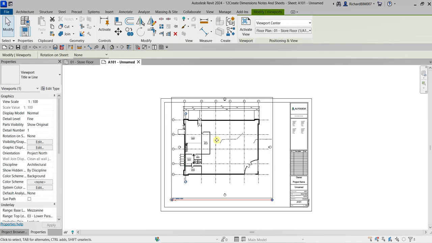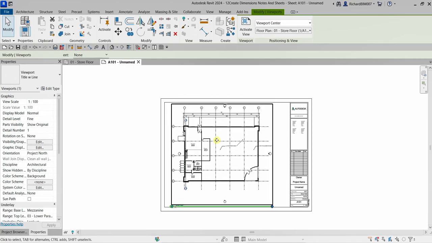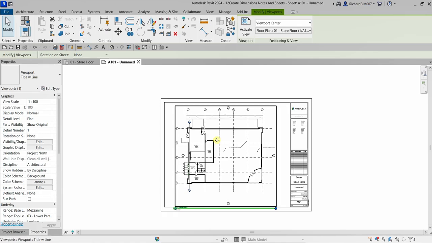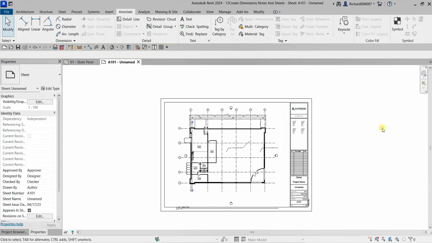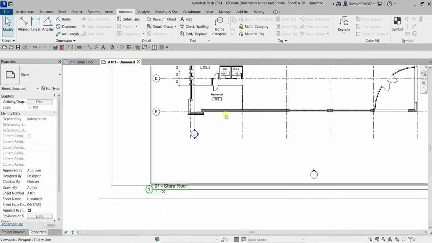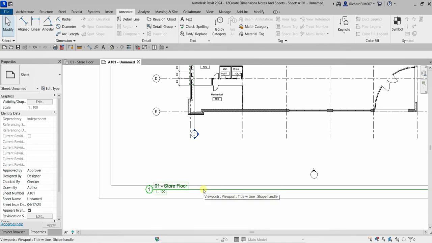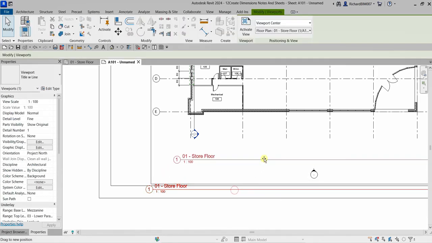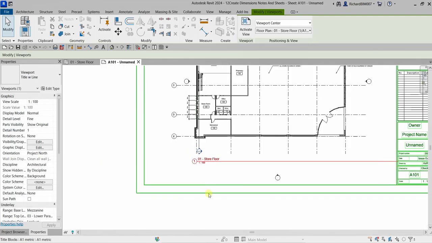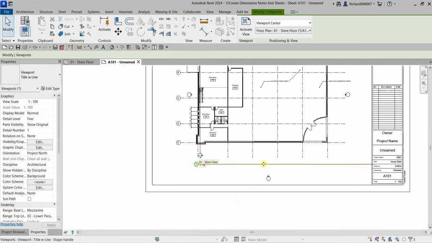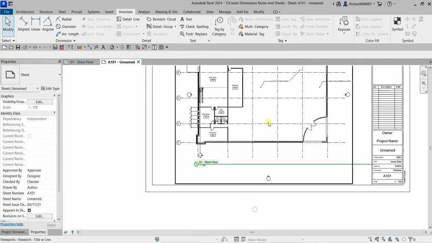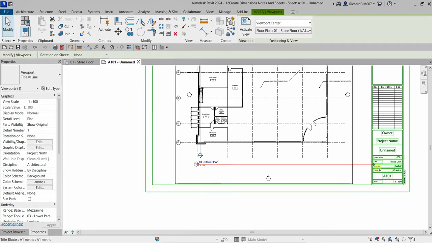Then I'll click this, use the arrow on my keyboard, and tidy up my sheet here. You see my title here, so I'm going to click that separately and drag it up like that. If you want to resize the view title line, you need to click the viewport. Click the viewport here, and you will now see that blue dot which you can adjust. There you go.